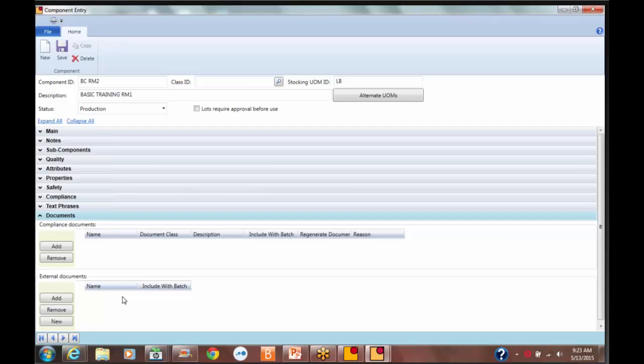It's not lot specific, so we're not looking for something like a C of A that's going to be specific to a lot. But if you have vendor specifications that they provide to you, your vendor spec sheet or something like that, you can certainly store a copy of that in here.